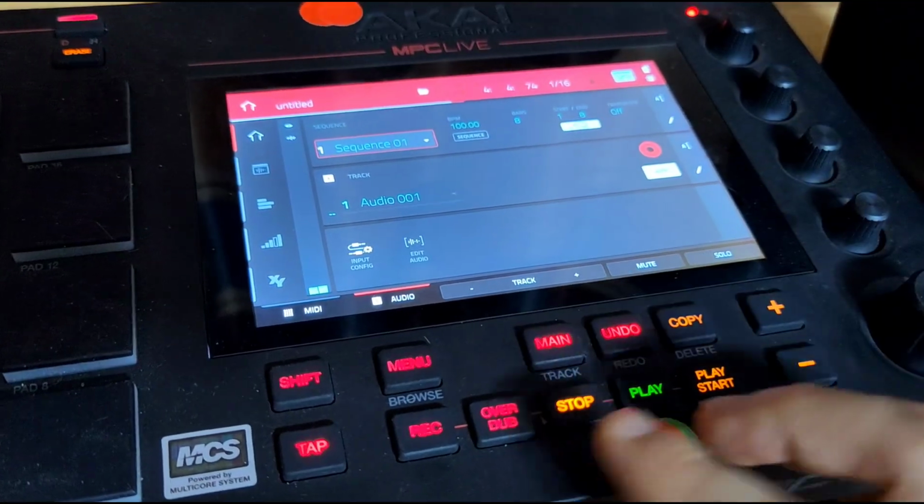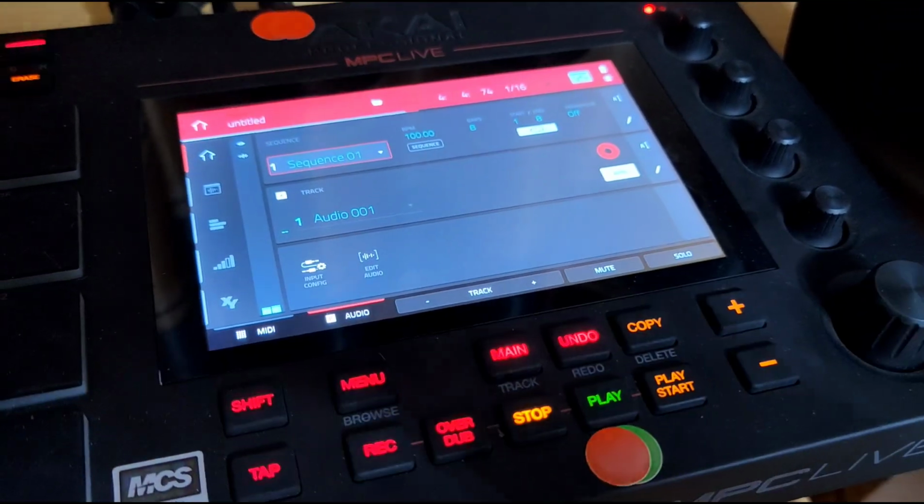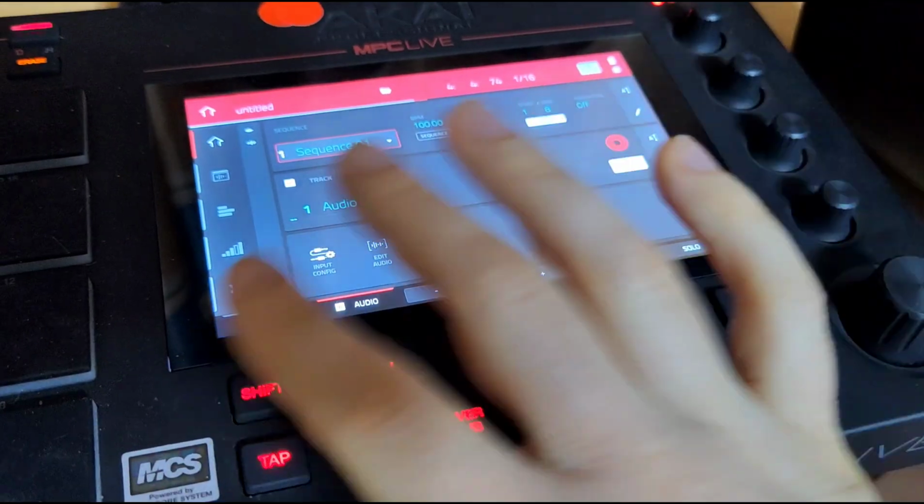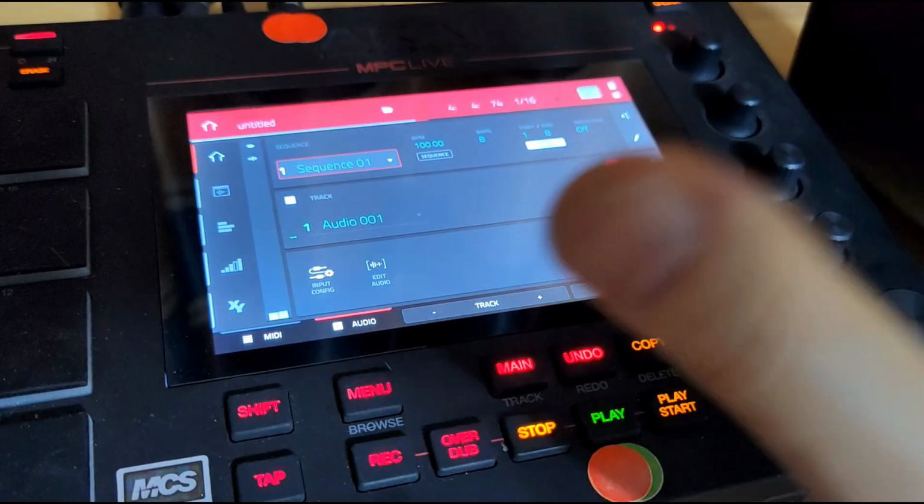Again, don't worry about the fact that it changes to overdub after it's finished recording. It won't record anything over that. It'll just do one time and that's it.